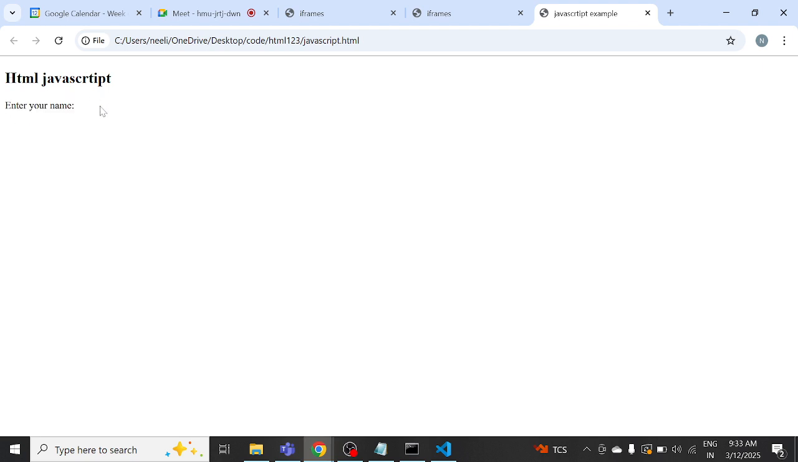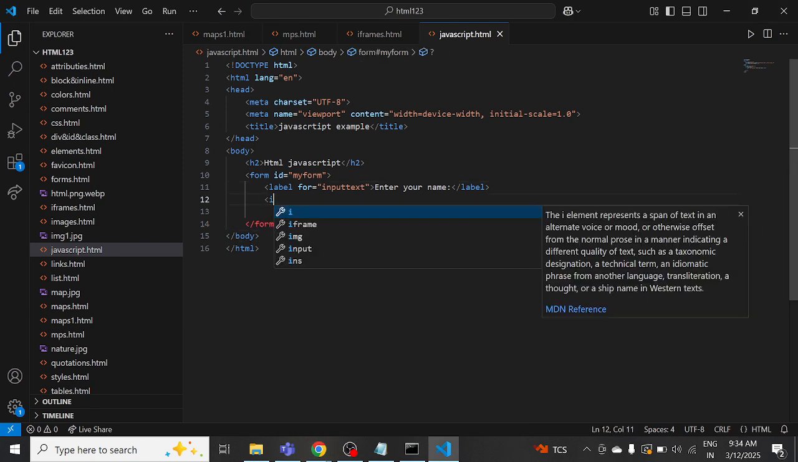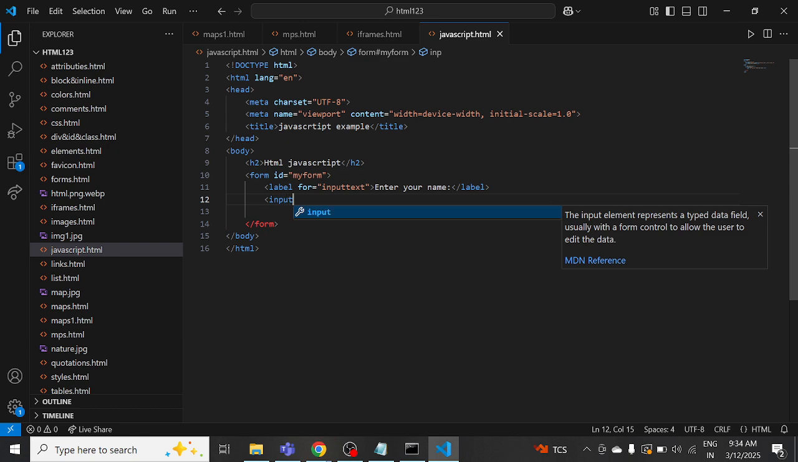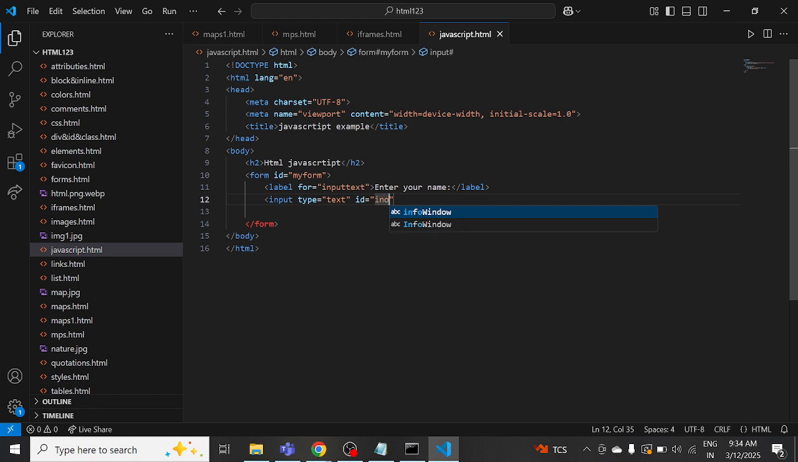So I need an input text box. For that I'm using the input tag. Okay, input. The type will be text. Why I'm using text: it will accept numbers as well as special characters and alphabetical characters also.